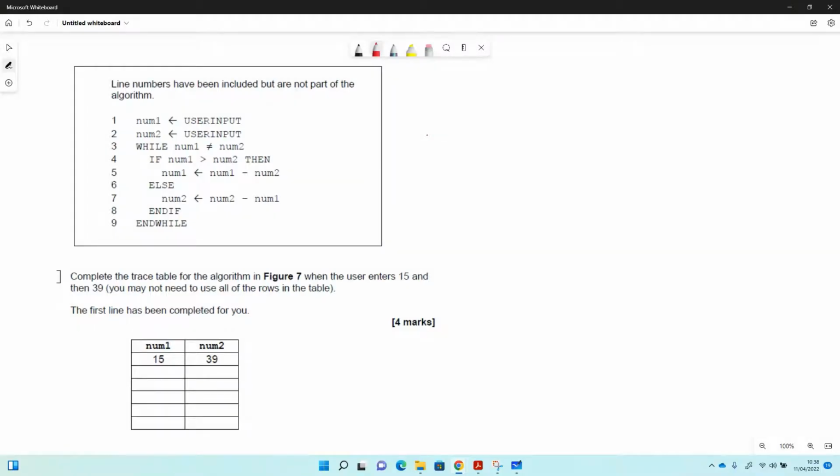So this is a paper 1 trace table style question. We've got 4 marks for it. We've got the trace table at the bottom, and the algorithm in pseudocode at the top. So complete the trace table for figure 7.